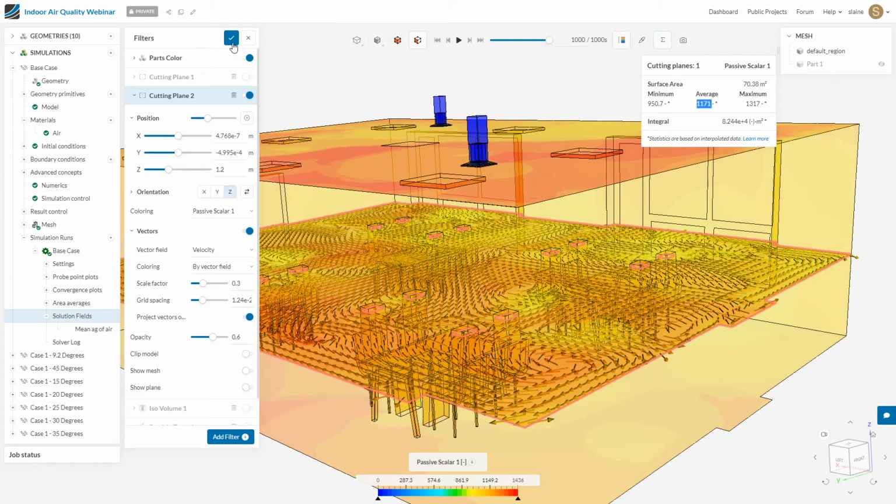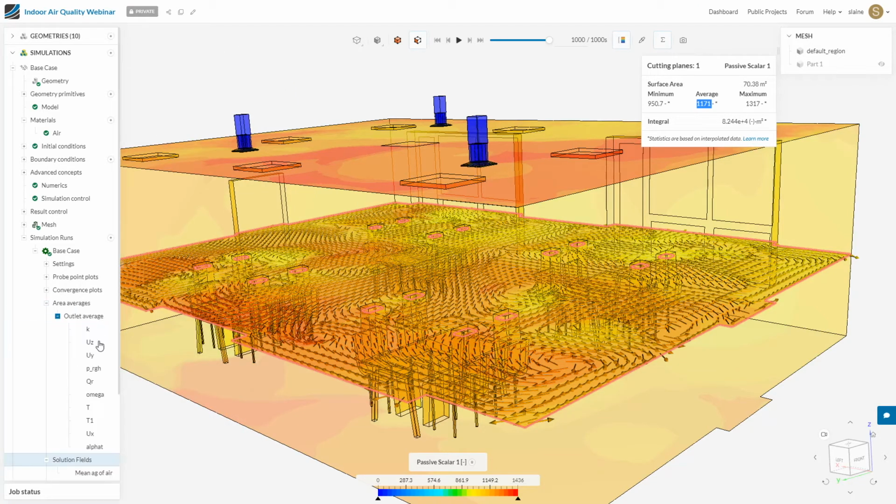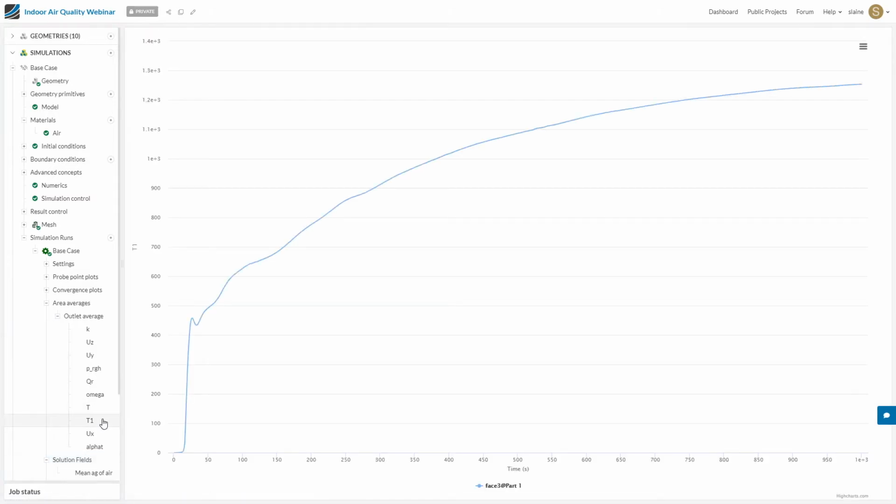Another way we can obviously measure the passive scalar is to look at averages on outlets. So if we look at the passive scalar value at the outlet, we can see the value at the outlet as well.